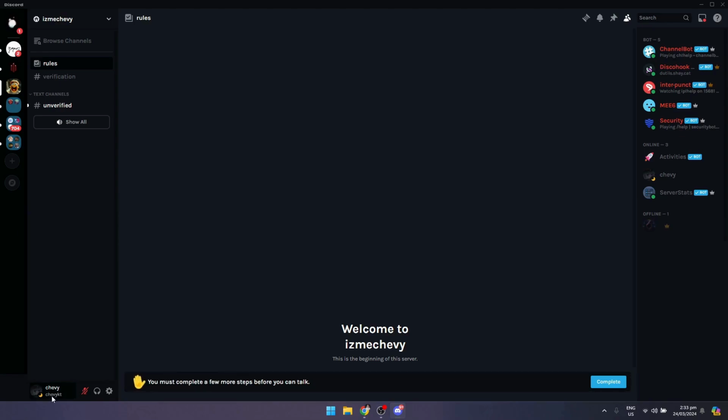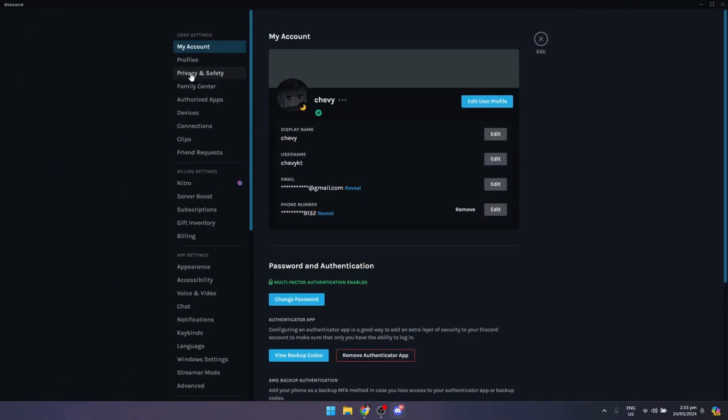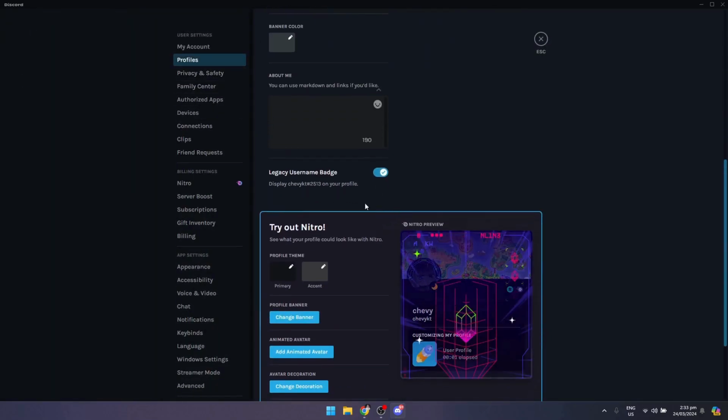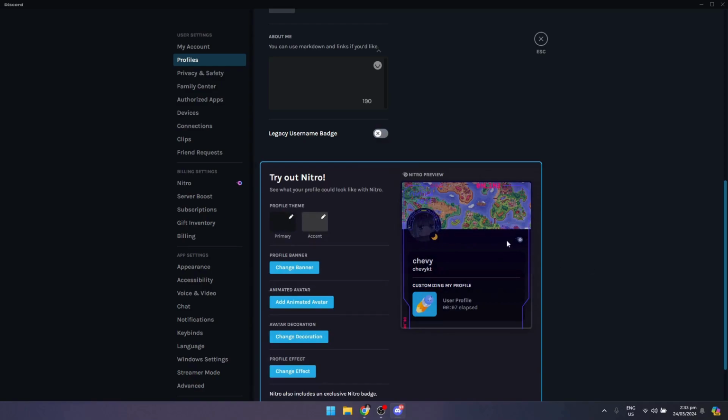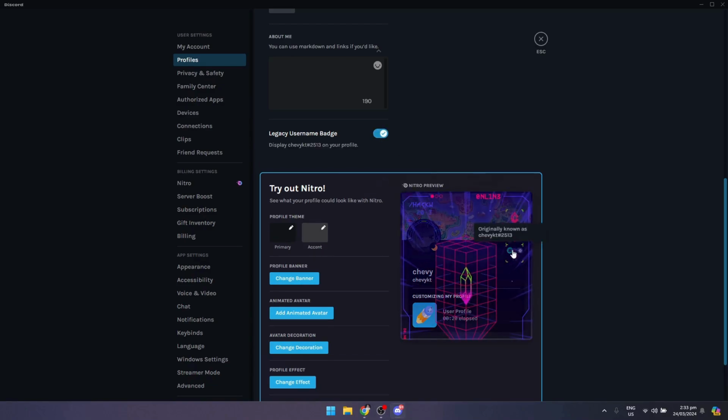If you want to remove or add that, you just need to go to your user settings, go to profiles, and scroll down till you see this one, the legacy username badge. If you want to turn that off, we'll remove it from your profile banner or profile overall. We'll just remove it there, and if you add it again, it'll pop up there.